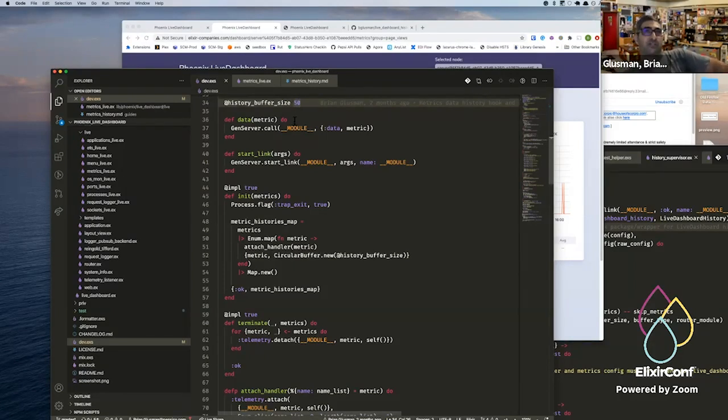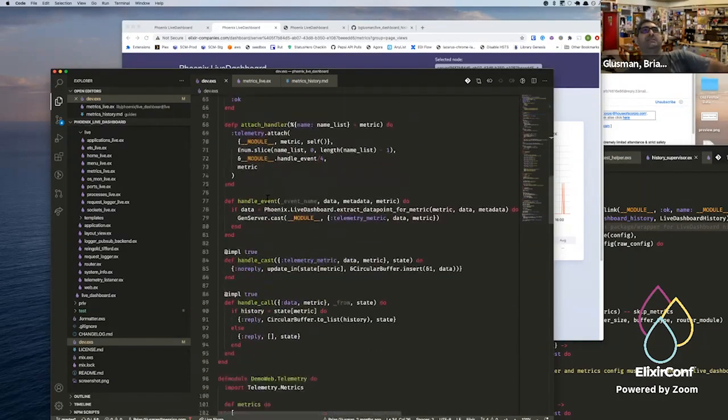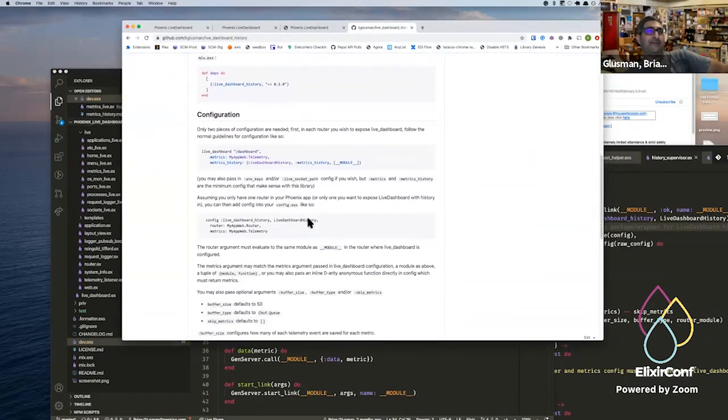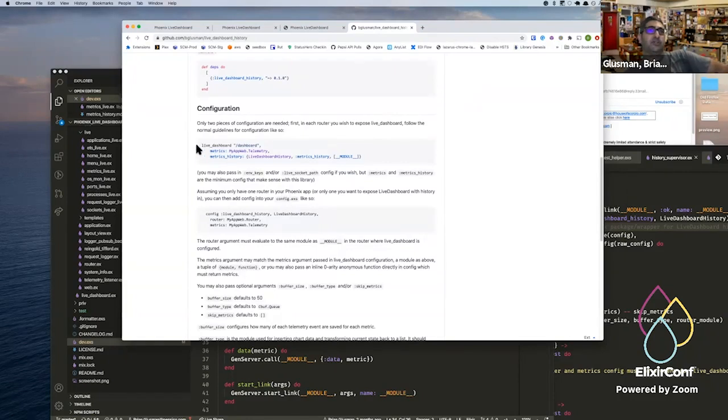My project is largely a fork or an expansion of this thing I built to test Live Dashboard here and make it a little more general so that, without having to copy paste all that code, you can just do two pieces of config. Modify your Live Dashboard here by adding metrics history, Live Dashboard history, metrics history, and the module for your router. And the module is only there so that if you happen to have an umbrella app or an application with multiple routers in it, you can have a separate history configuration for each router.